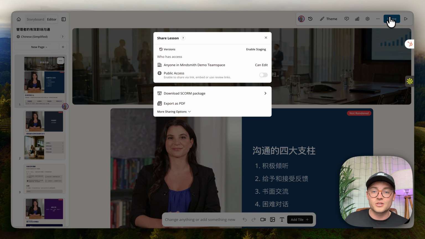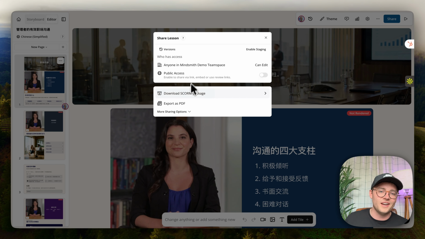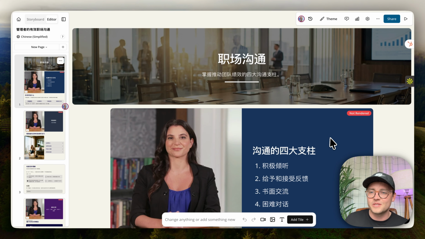But for the most part, you'll just click share. You'll enable access or you won't, and then you'll download the SCORM package or do xAPI or whatever you need to do, and then upload to your learning management system and you're good to go. So that was a demo of Mindsmith.